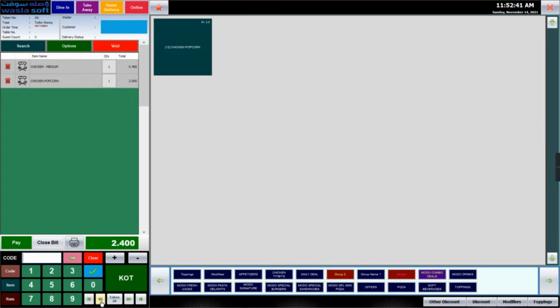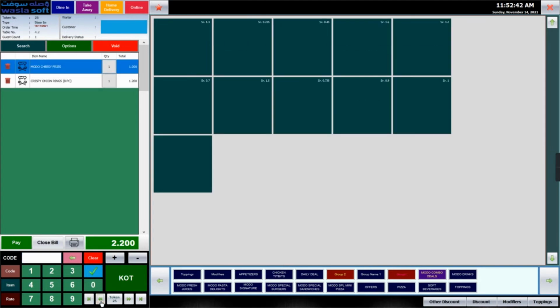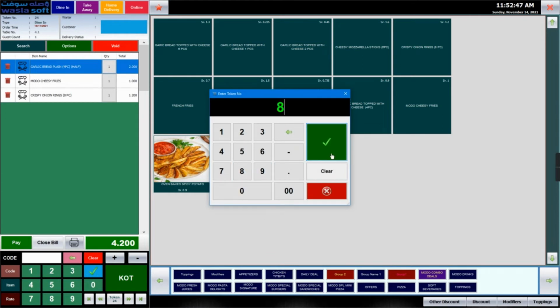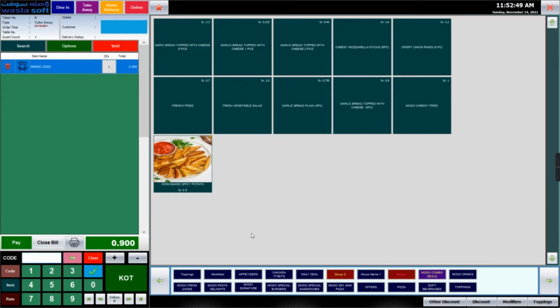You can go through each token, and you can also select the token number directly here. I can see the 8th token here now. This way you can go through each token.